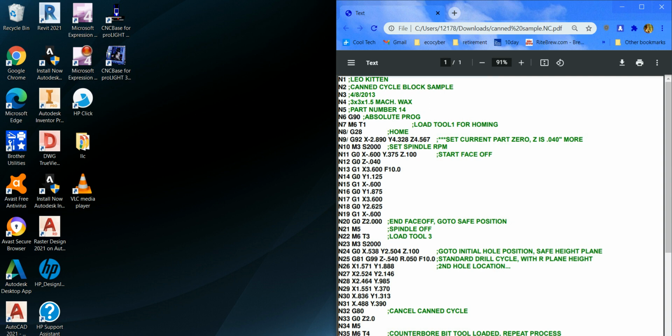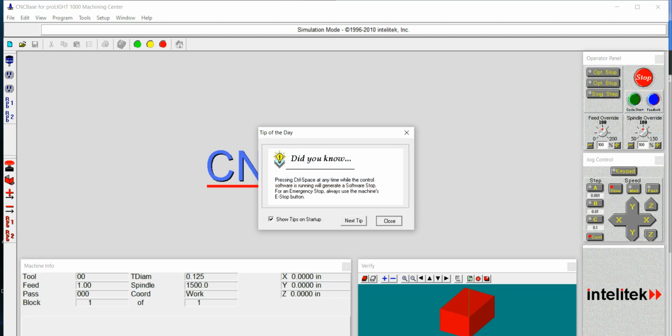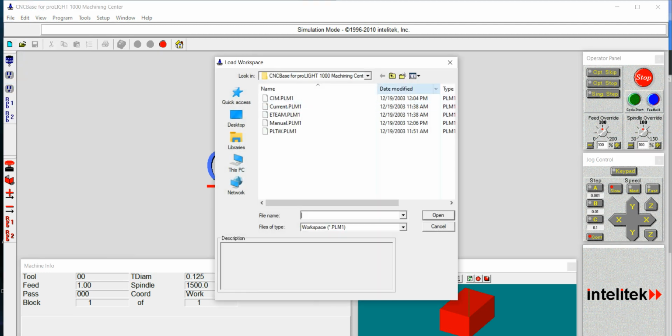Okay, so I am going to open CNC Base Pro Lite here. Okay. And right off the bat, we have to open a Workspace. So I'll probably have to download that. I don't have it right here.